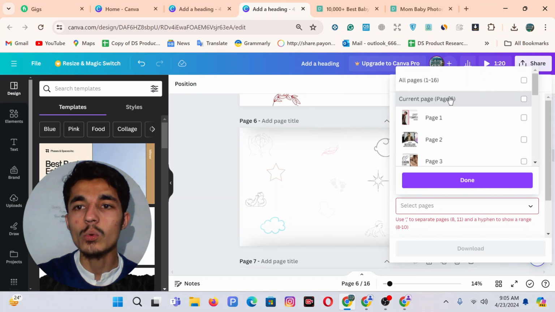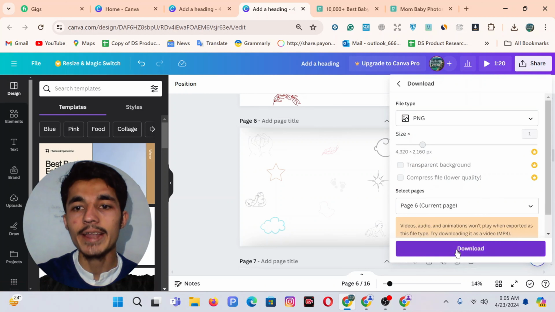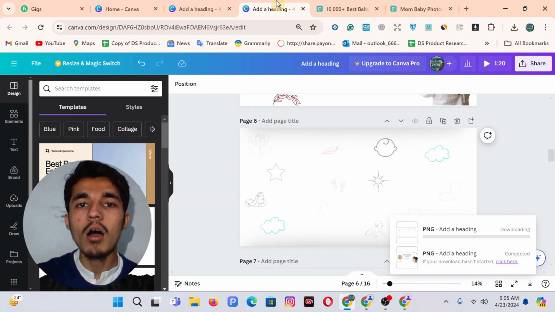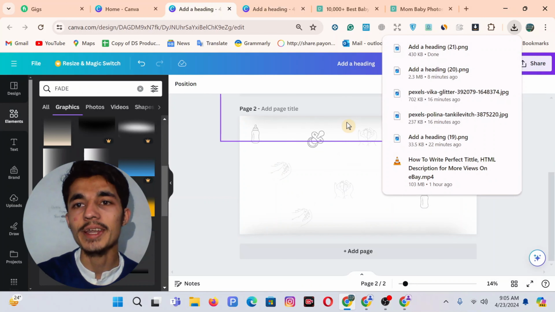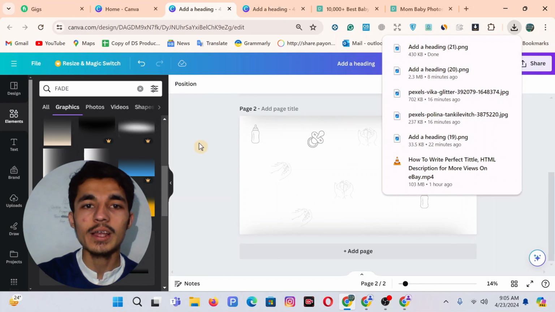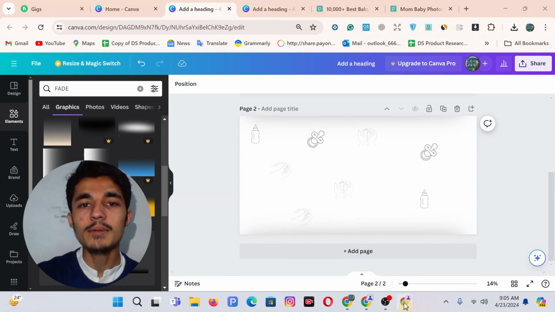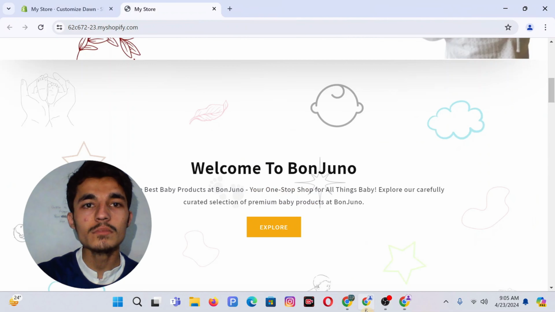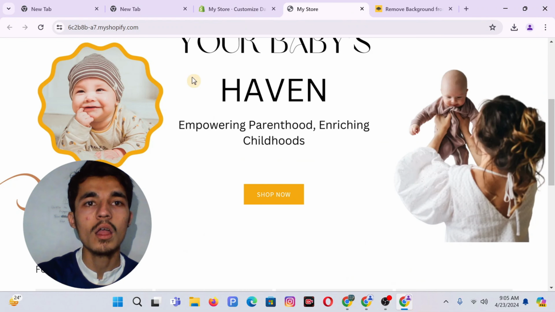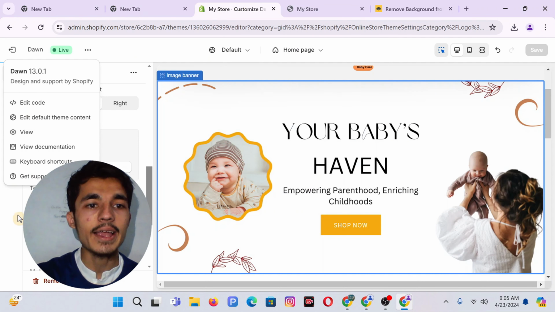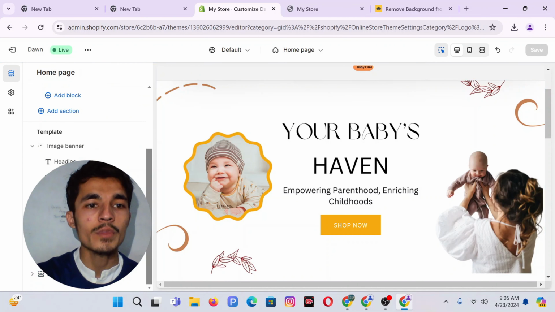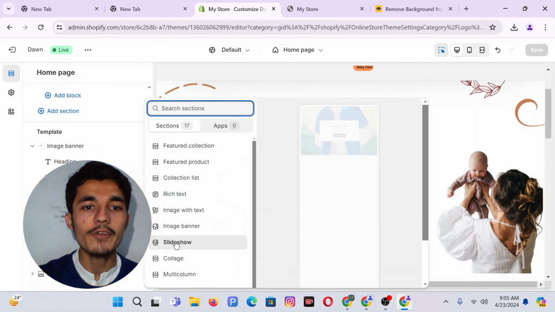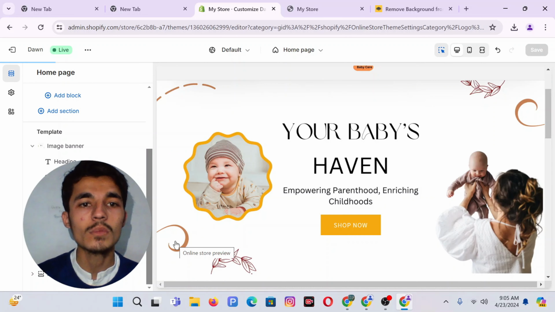And now let's this time download the current page. And remember again, all these elements are free, so you just have to spend a few minutes. So once you download the banner, let's come to our store again, and now let's add a store banner, a slideshow. So I have to click on add section, and here I have to click on slideshow.